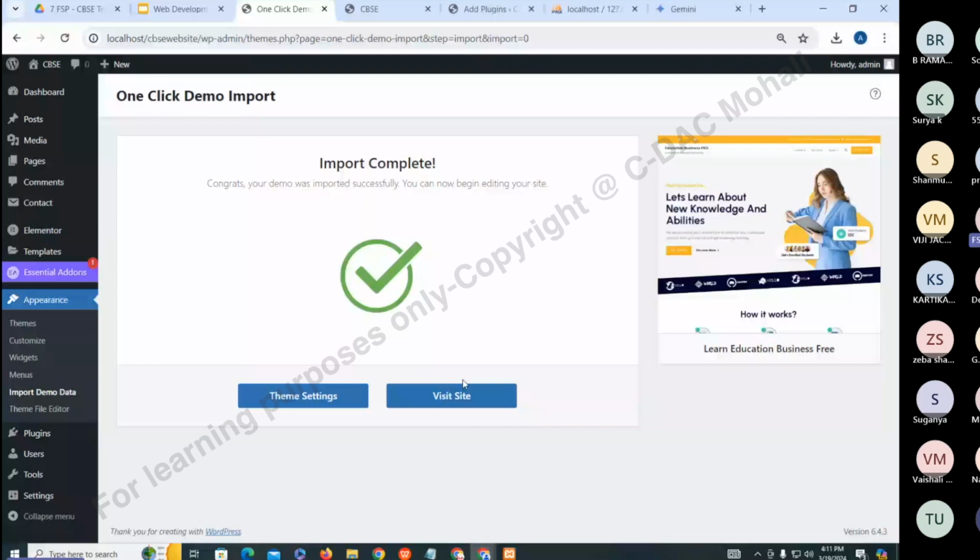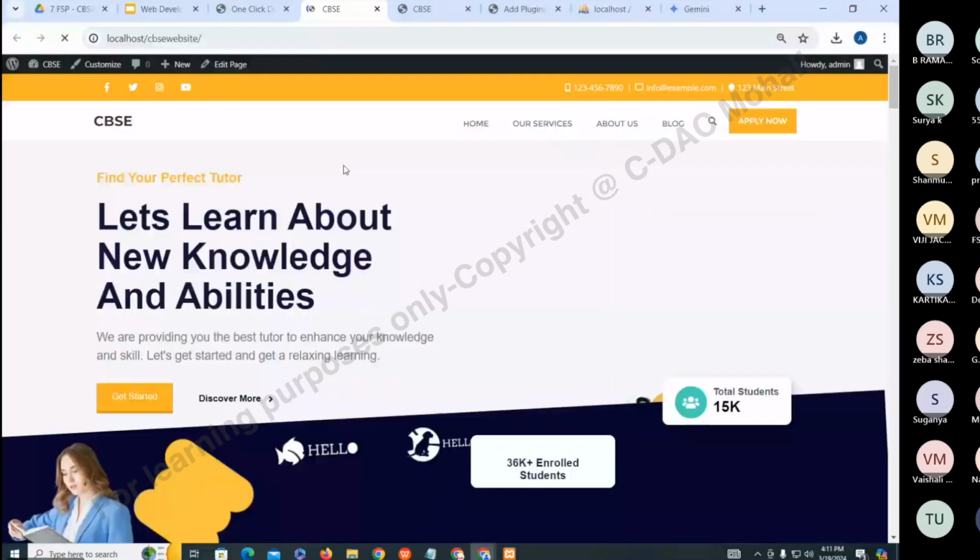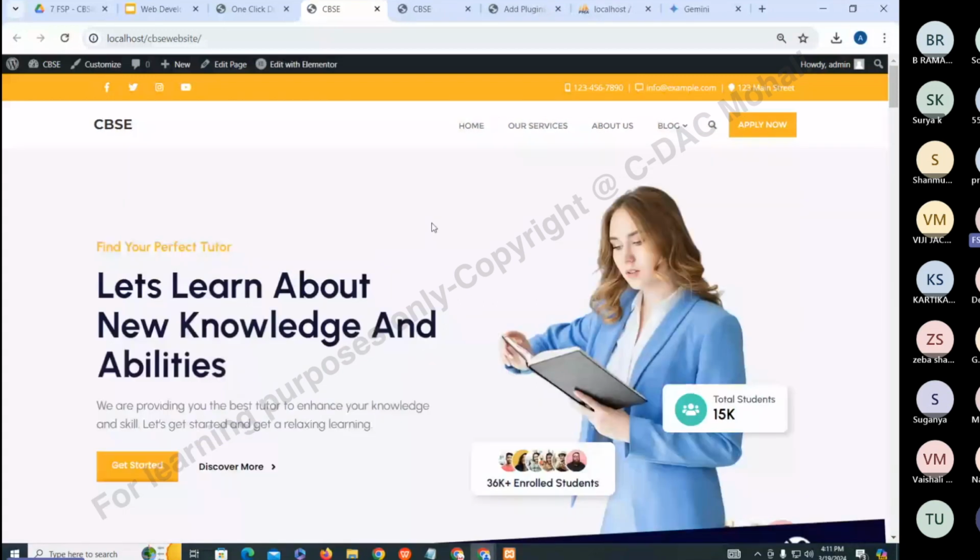Now your import is complete, and if you want to check out the theme settings or visit your site, click. Let's see the current theme. Now as you can see, our web theme is installed. Now this is the new look of your website, and if you refresh your previous page, it will change now. And now this is your website.